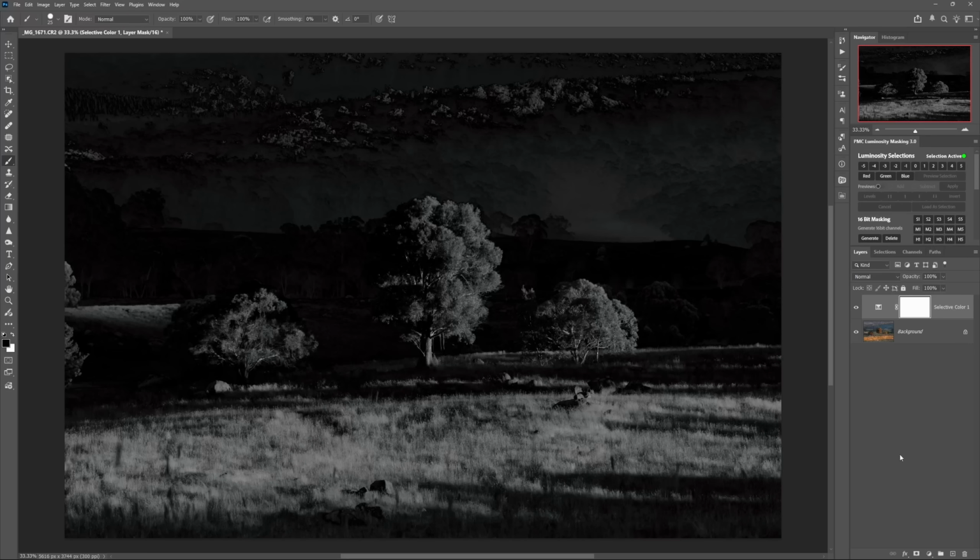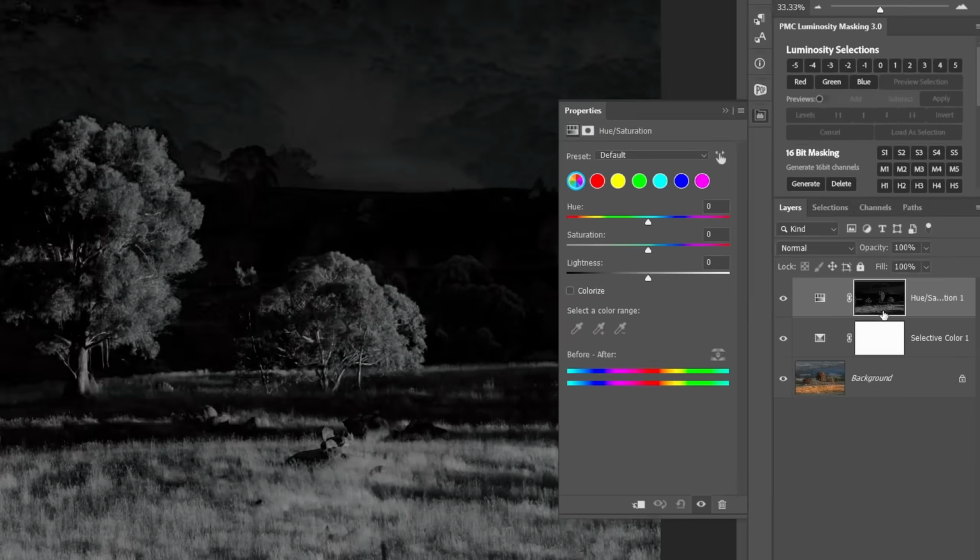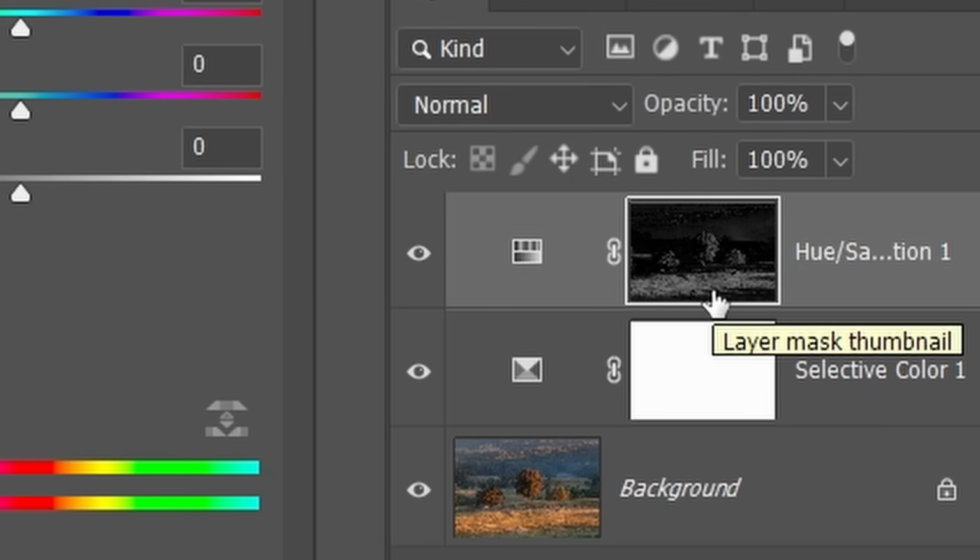Then come back over to the layers panel, add a hue saturation adjustment layer from down here. Technically it can be any adjustment layer you like, but we're using it to boost the saturation, so we'll use a hue saturation adjustment layer. And when we do that, if you look at the layer mask on this adjustment layer now, you can see that it has this black and white version of the image loaded directly into it. And that is your saturation mask.